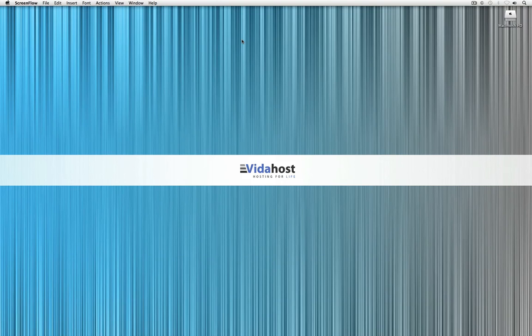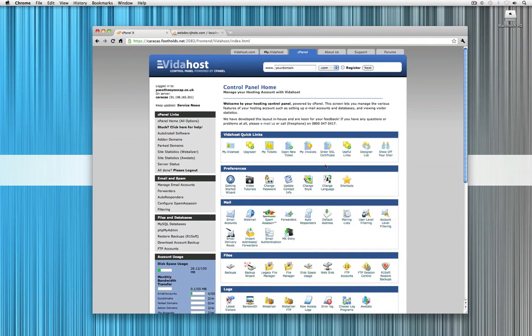Today we're extending our series on databases and looking at how we can export a database from one server and import it onto our Vidahost web hosting. Databases are an integral part of modern hosting. It means that we can update a site in one go across several pages using blogs or content management systems rather than having to edit individual static pages.